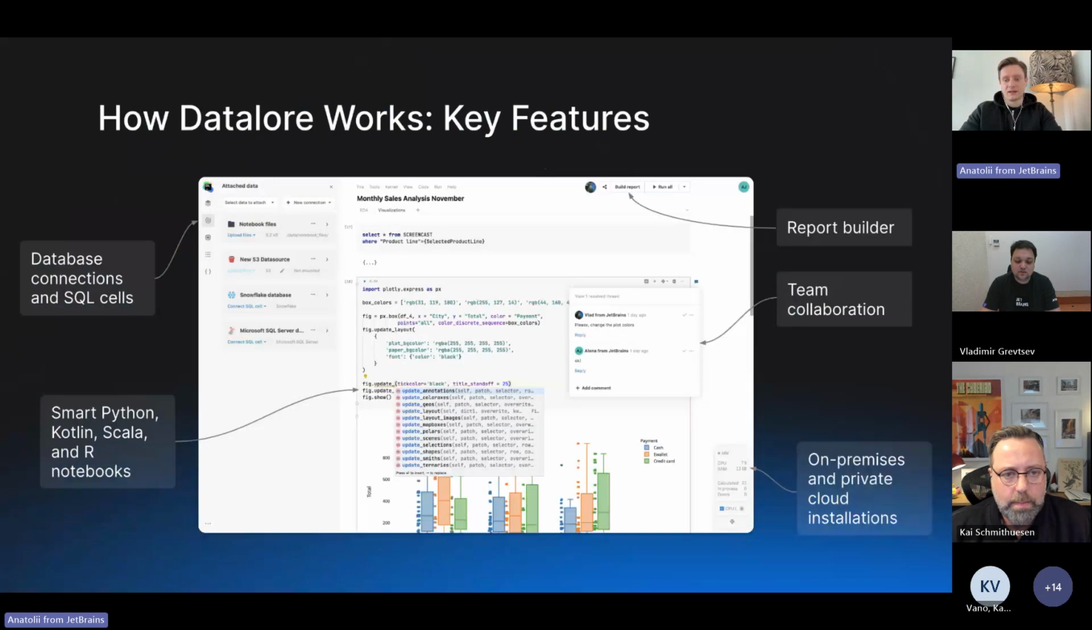And I'd like to show you my favorite five key features that will suit you best, I believe, and level up your working life with data. First of all, in Datalore, you can link up with databases right from the interface. So you can explore the structure of the database and then retrieve your data using SQL cells.